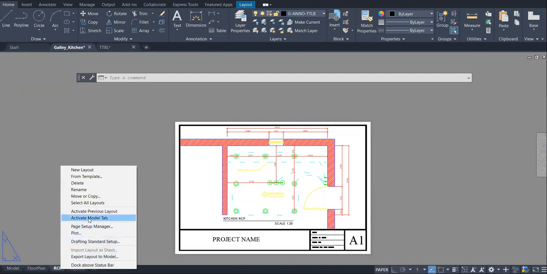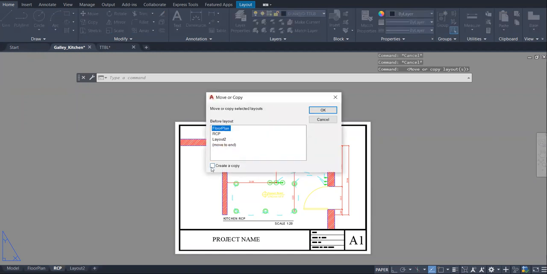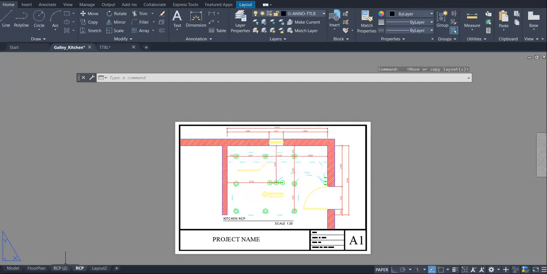right click here and I'm gonna create a copy of the RCP. So I'm gonna right click and then I'm gonna go to move or copy as we did before, and then we're going to create a copy of the RCP. So I highlight the RCP, create a copy, okay? And then we have one placed here.